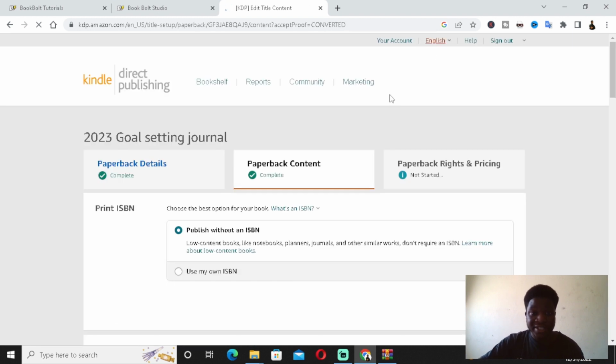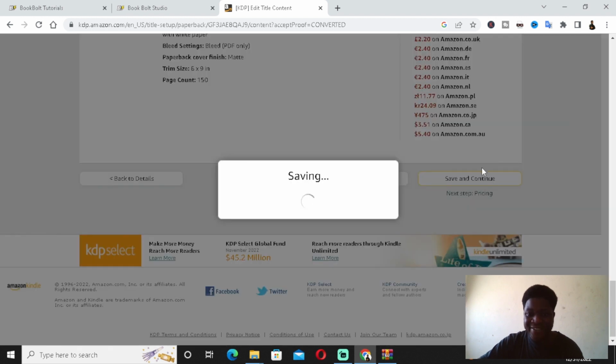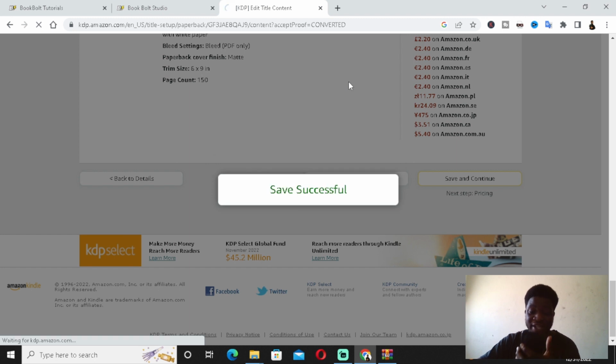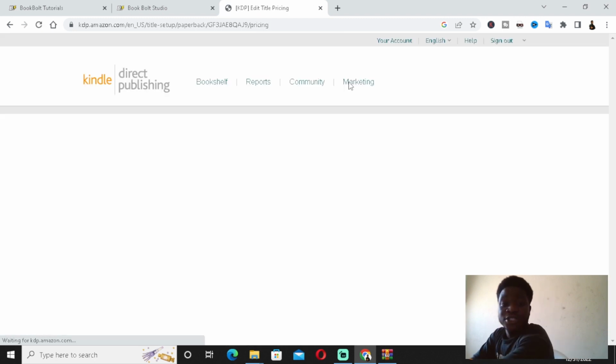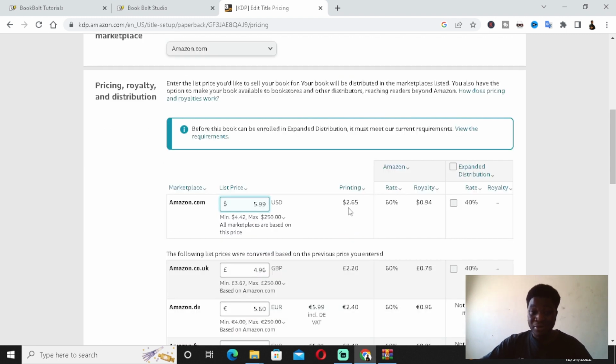And then as you can see, all you're left to do right now is to come to the pricing, save and continue, and then you're taken to the pricing area. Normally I charge just $6 for mine, so I'm going to do the same thing. I'm going to put $5.99, because Amazon is going to deduct $2.65 for the printing. So from this I'm just going to earn like 3, but that doesn't really matter.